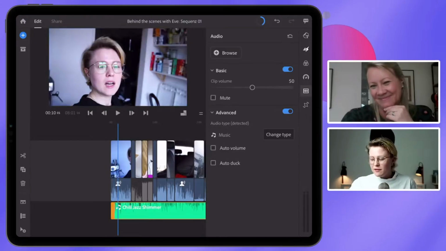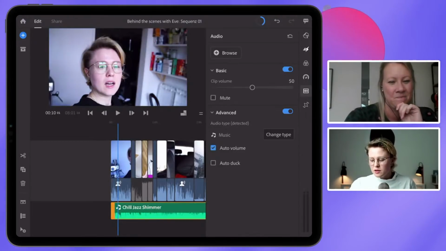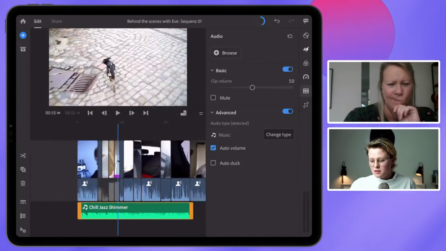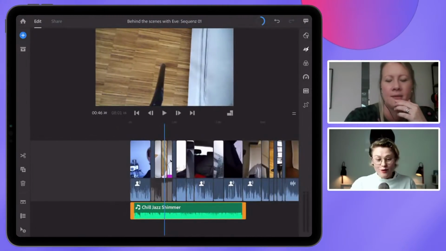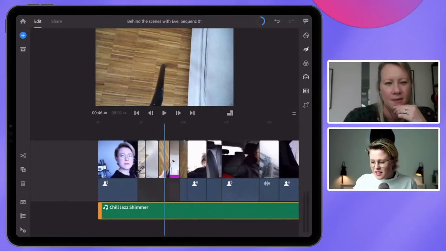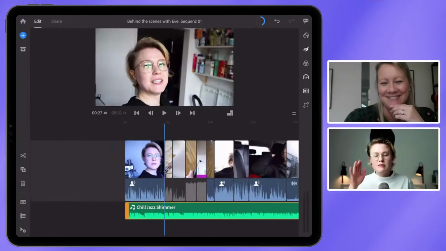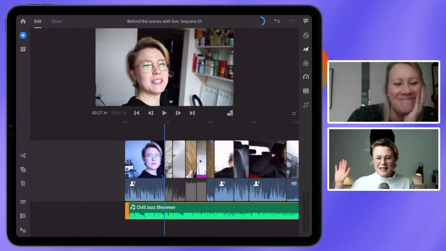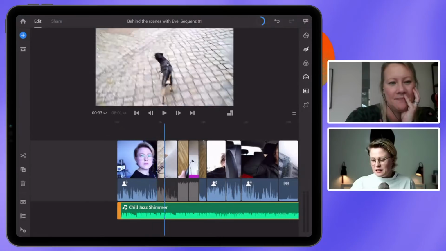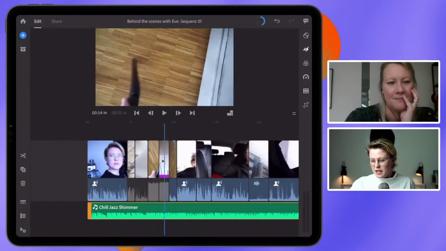So what I do every time is I just do auto volume. Do you use auto volume on your clips, like on the music and stuff? No, I always edit the clip volume. For me, either I do it properly and it takes me a lot of time, or I'm like, whatever, I'm just gonna get it out there and see if people like it.